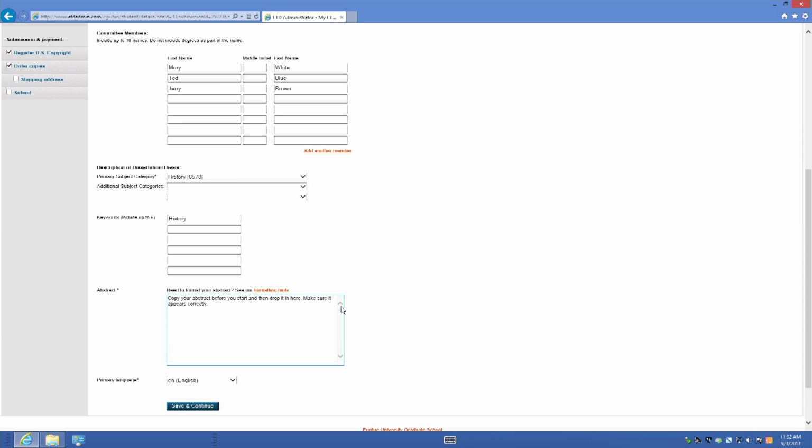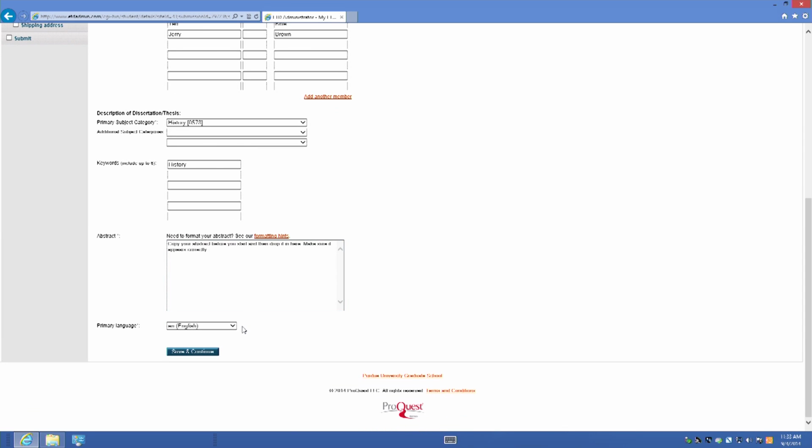Finally, on this page, primary language for probably 99.9% of candidates, it will be English. However, we occasionally do see theses that are submitted in other languages. For example, from languages and cultures, we see Spanish, French, German, so on and so forth. So just put the appropriate primary language that your thesis will appear in. Once you feel confident about everything, then you can go ahead and save and continue.